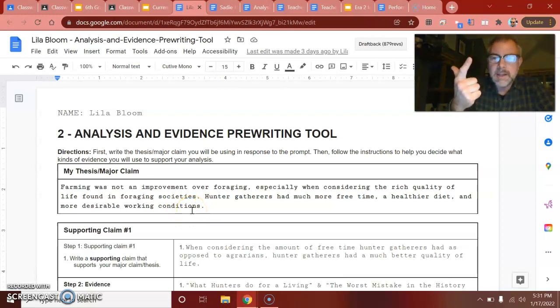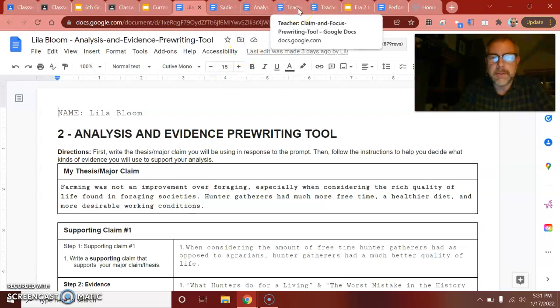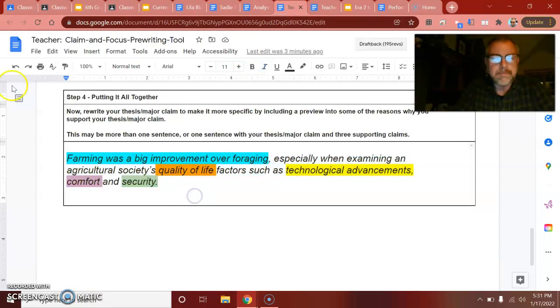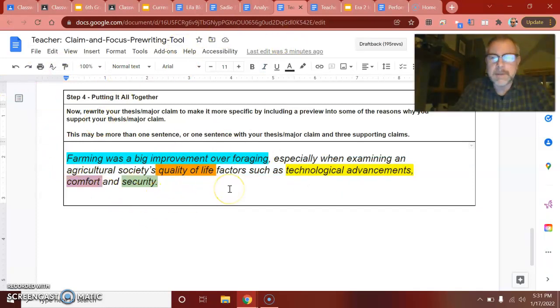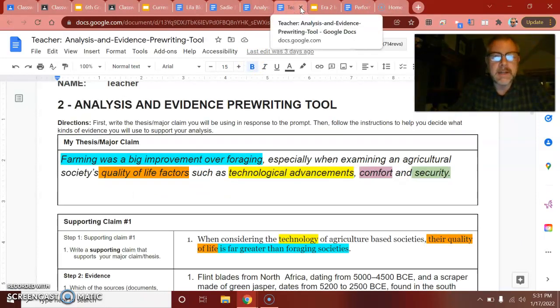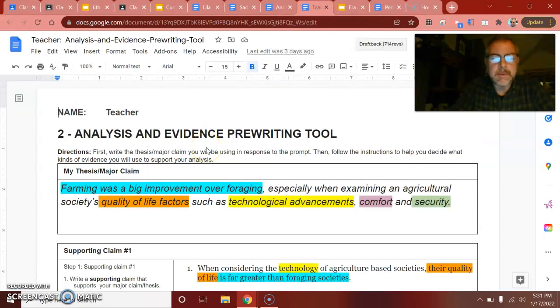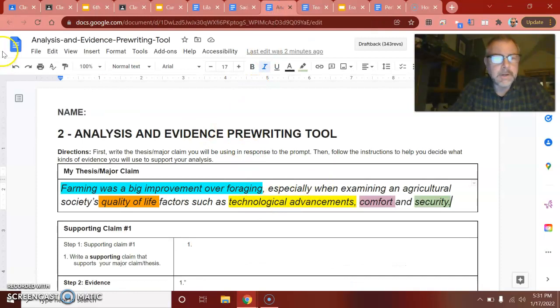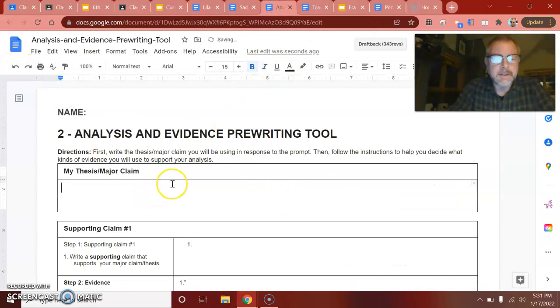So those three categories right there that we should all have identified as our plan, we all need to have those. Okay, so that's a big thing. You've got to have all three of those in your major claim. Okay, so now I'm done. I've copied and pasted that. I've stolen that. Now I'm just going to make my claim and focus disappear, and I'm going to look only at my analysis and evidence piece here. Okay, here I'm just going to make that go away because I don't want that on there.